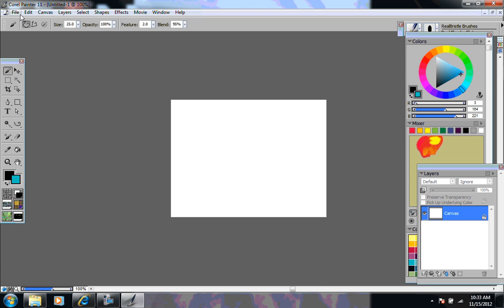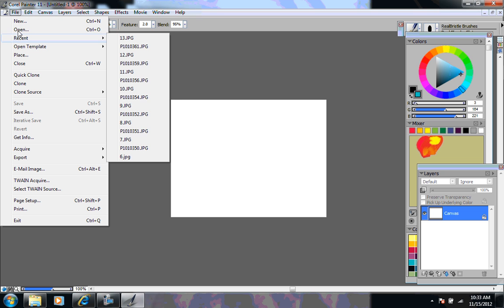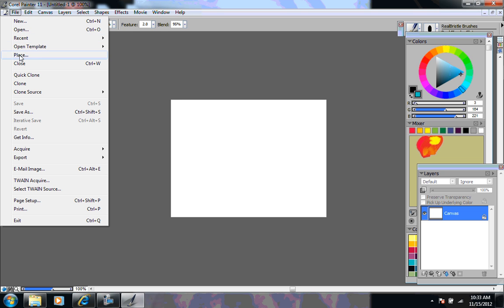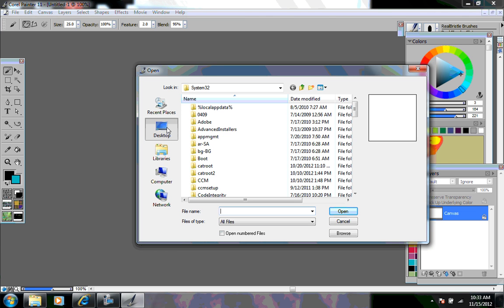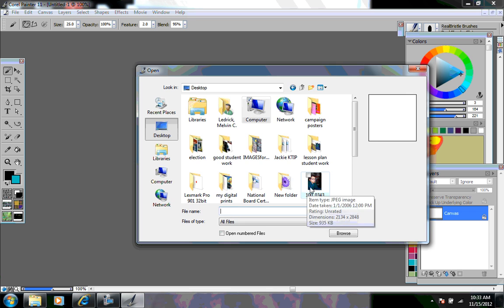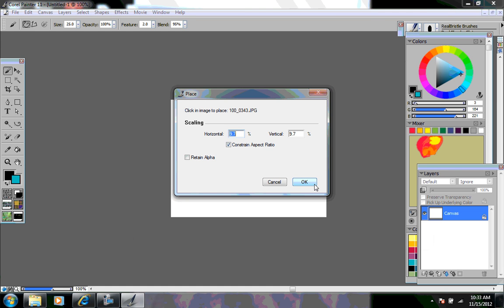Now, the first thing you have to do to posterize an image is you have to place an image by going to File, Place. You have to find your picture file in your documents. So I'm going to go to my desktop because I believe I have a picture right here. You can double click or just click on it, click open.